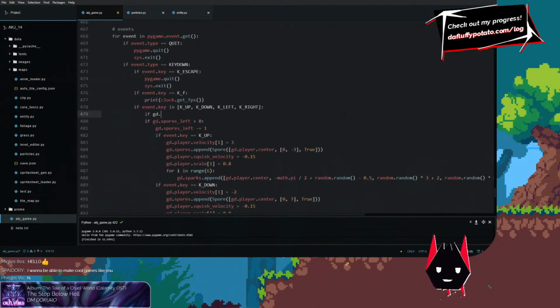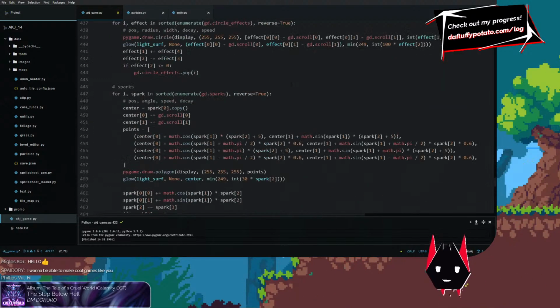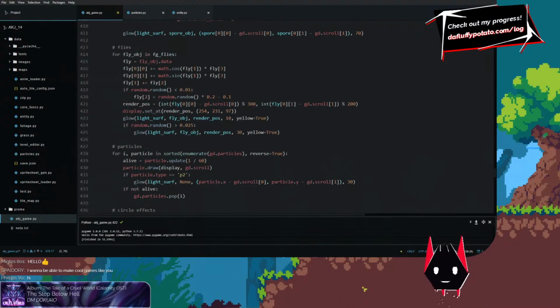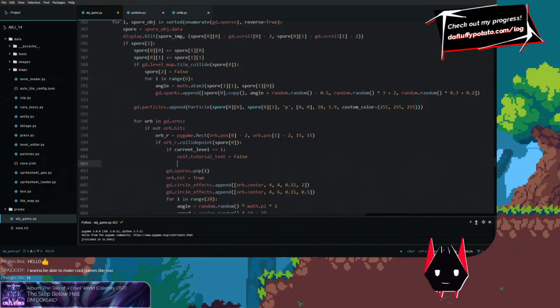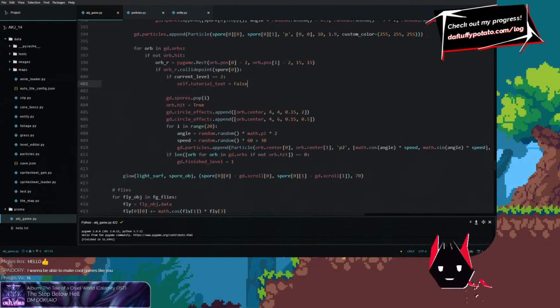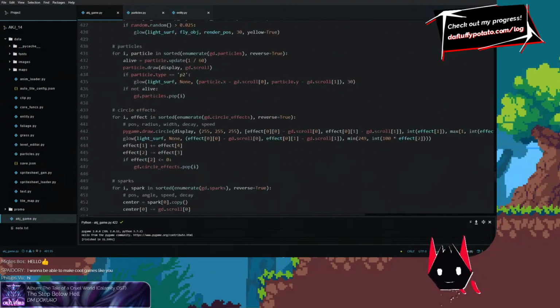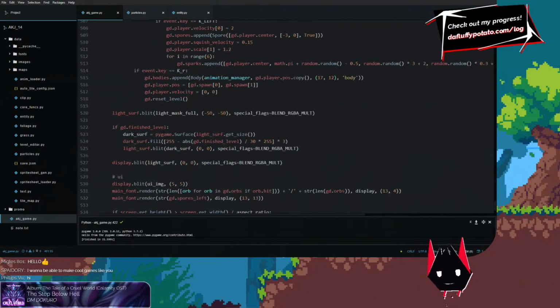if GD dot current level is 1, that will set it to false. And then under this, where you hit an orb, if it's 2, then that will set it to false. So there's 2 tutorial texts for the first 2 levels. And then to go over to UI, I need the player's render position.